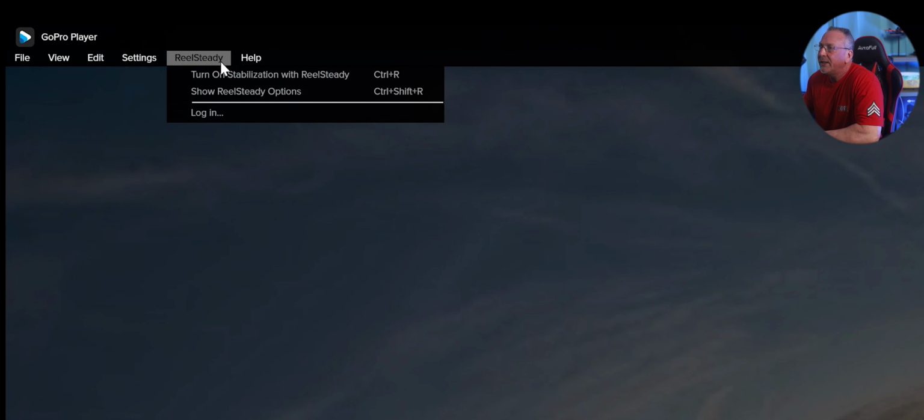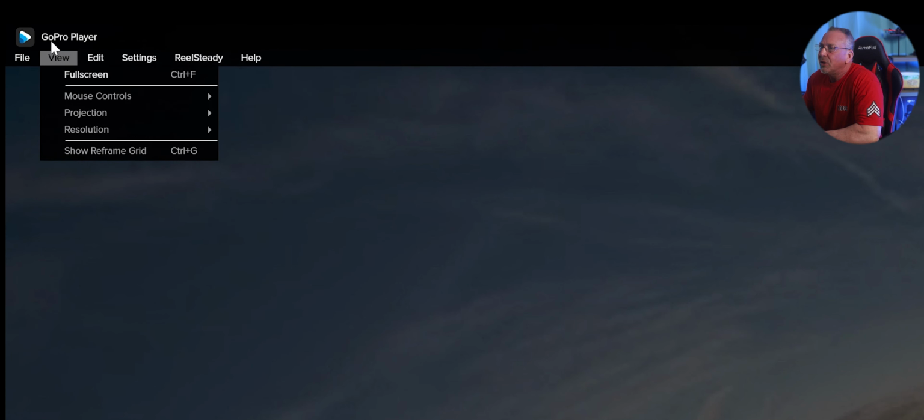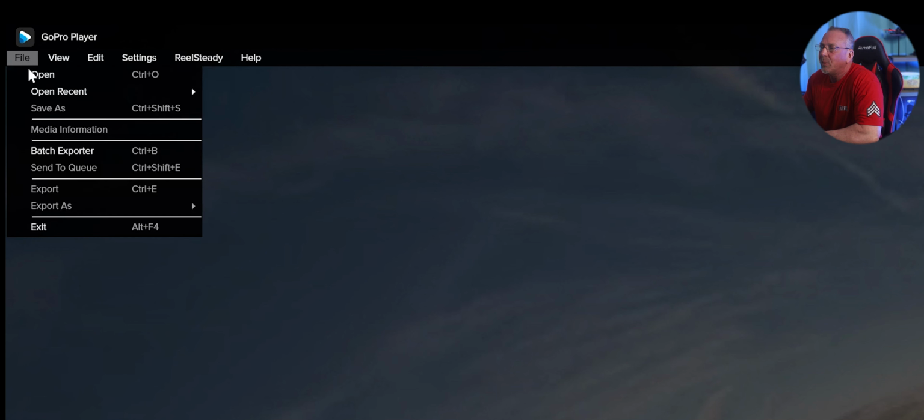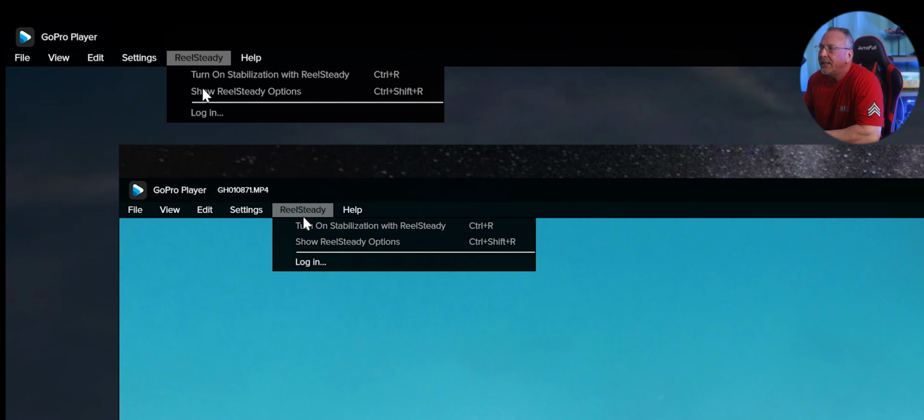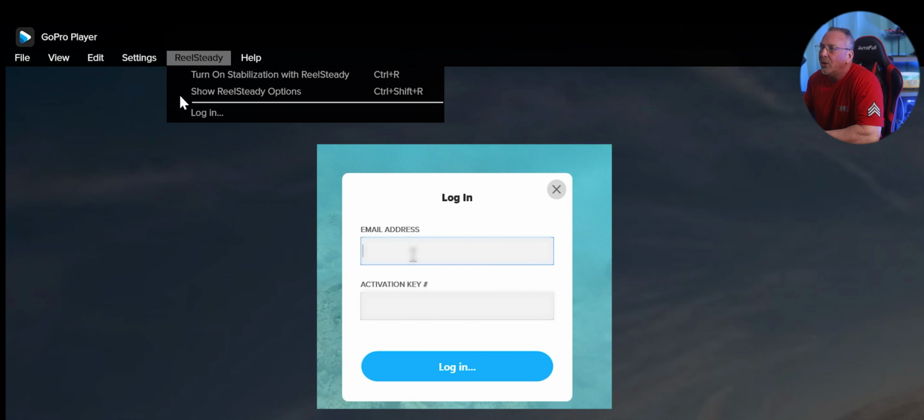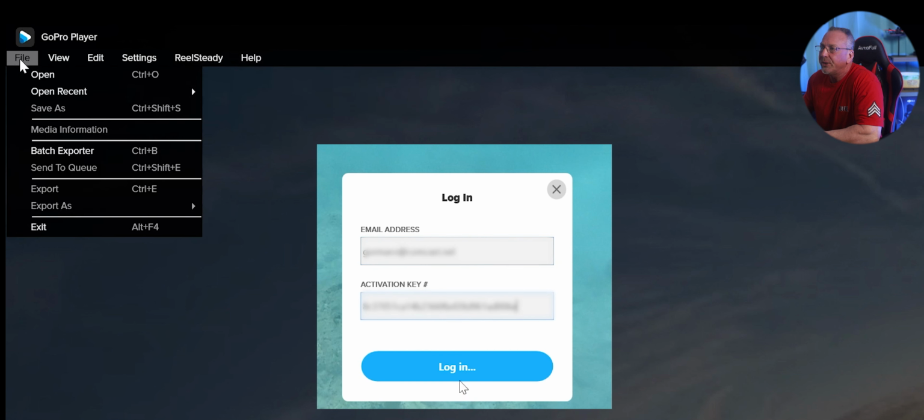When you first activate it, you have to come in here. It looks like you're able to use the GoPro Player without ReelSteady. And again, if you had the activation key, you enable it or turn it on over here in the settings. I've already done that, so some of the stuff shows a little different on my screen.